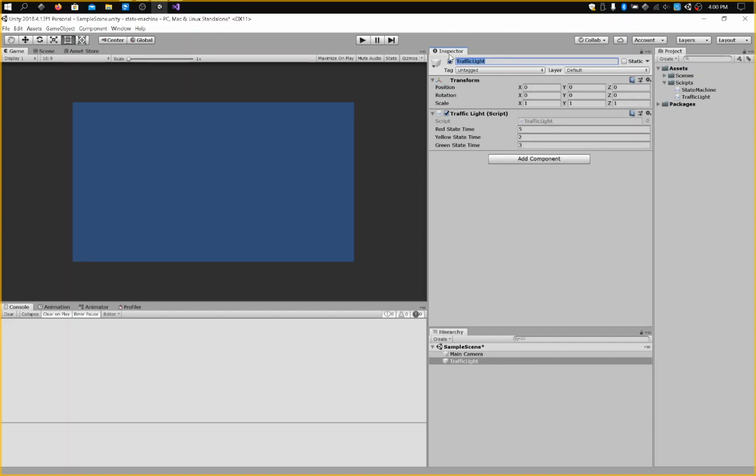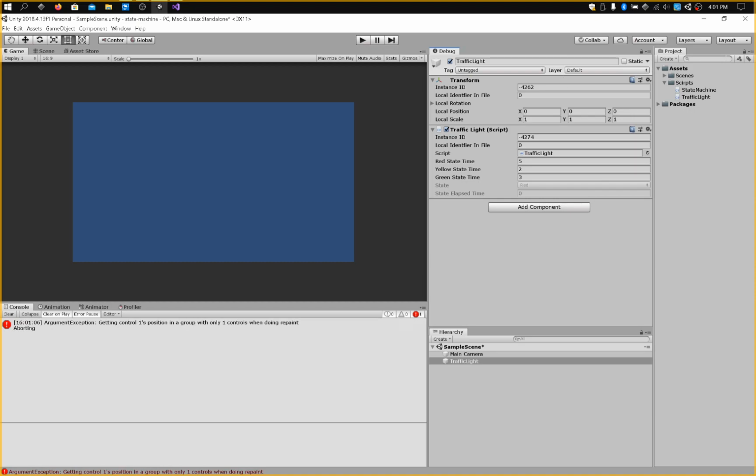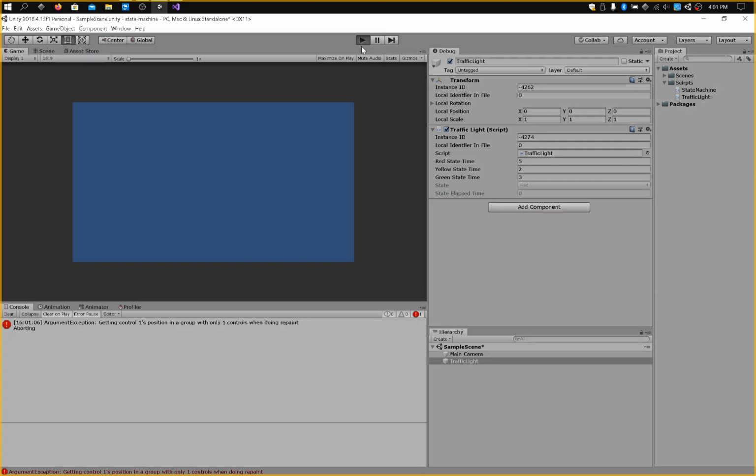And then I'm going to hit, because all these variables right now, the ones I want to see, are actually private. So if I right click on the inspector and go to debug mode, I can actually see them. So there's my, it's in my red state right there. I'm going to hit play, and let's just see what happens.